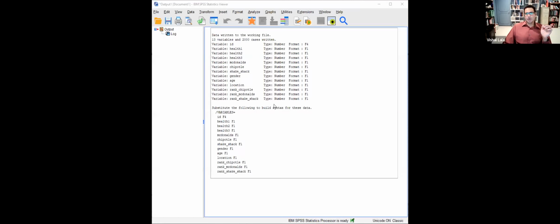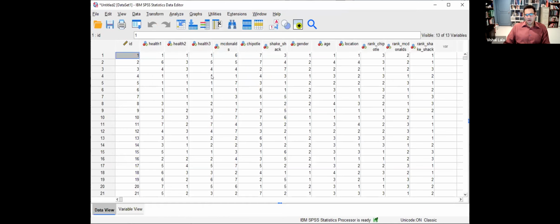When you do that, the import wizard shuts down, which is why the screen share also stopped. And you see two things happen. You see an output window like this showing up. Anytime SPSS does something, it reports the results in a separate window called the output window. We're not so concerned here about the output window, so I'll go back to the data view. There we are. In the data view, we have our data: information about health variables, McDonald's, Shake Shack, gender, age, location, rank variables.